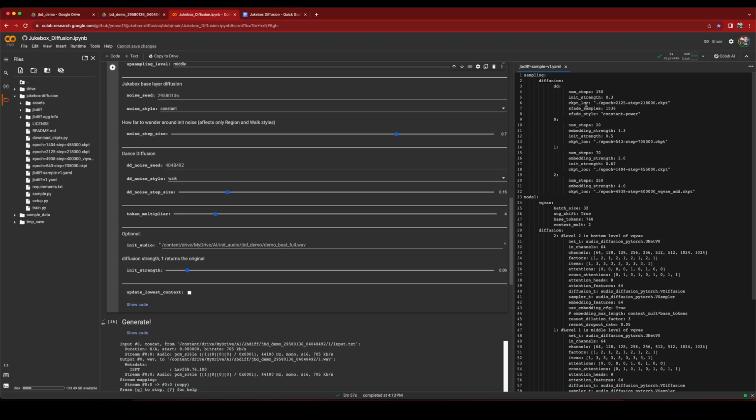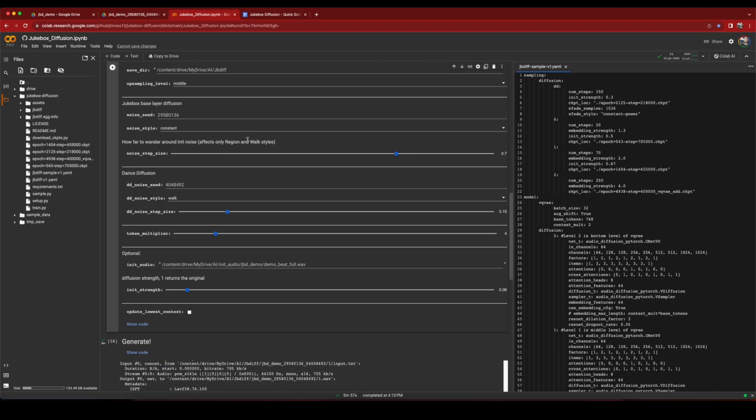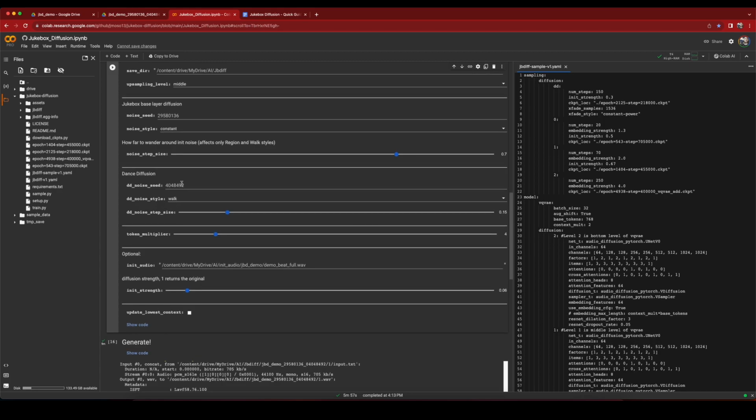But then the dance diffusion up here, there is an init strength here that I do actually end up messing with quite a bit. And I'll show you what this does and changes the generation so that you can understand what's happening with dance diffusion and how much it changes from the layers below it. This is also a great way to show off how the noise style works, so you can get a better idea for what's actually happening here.